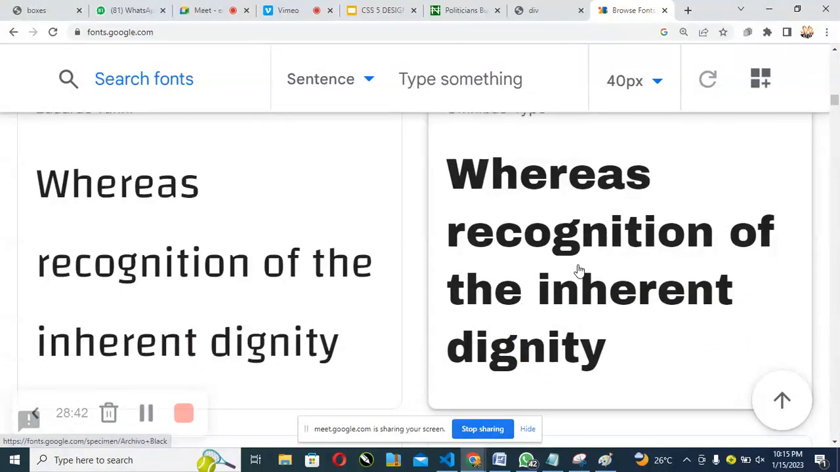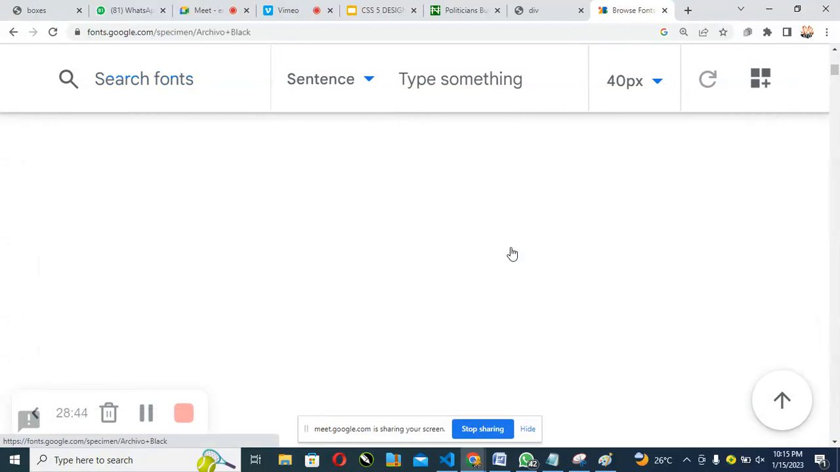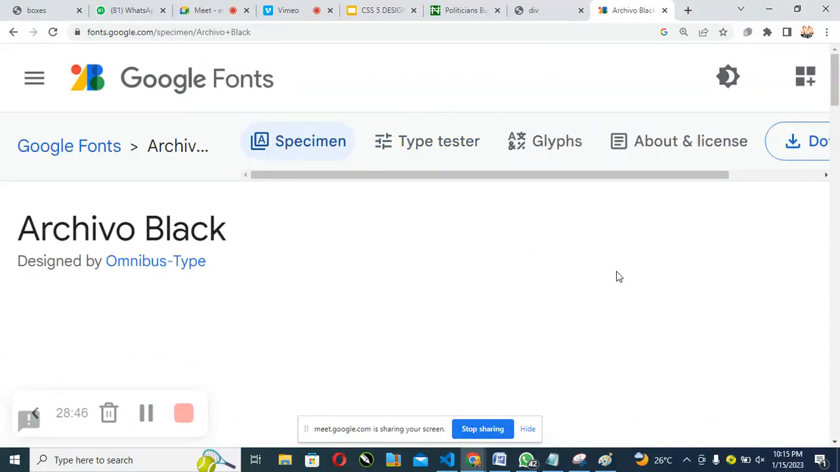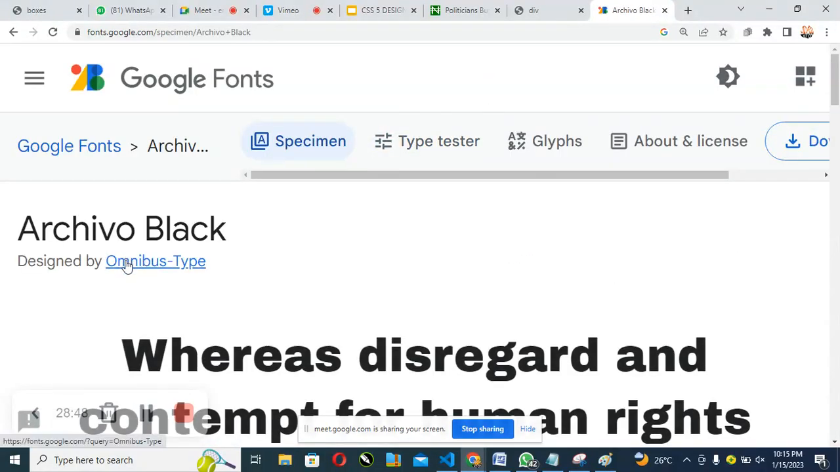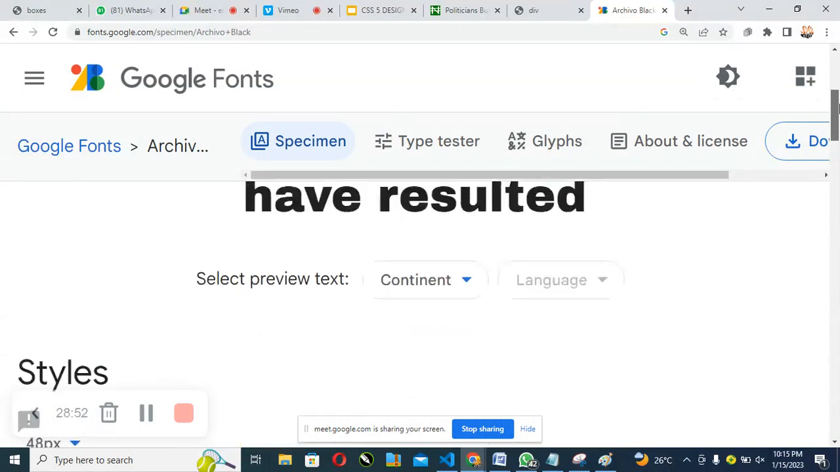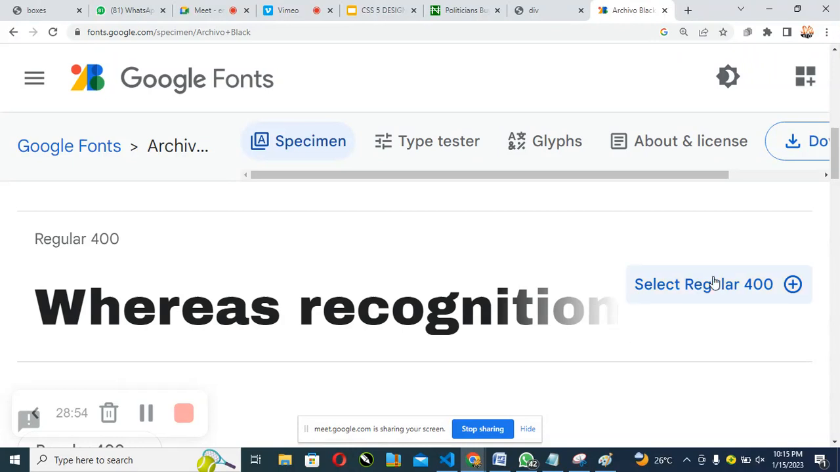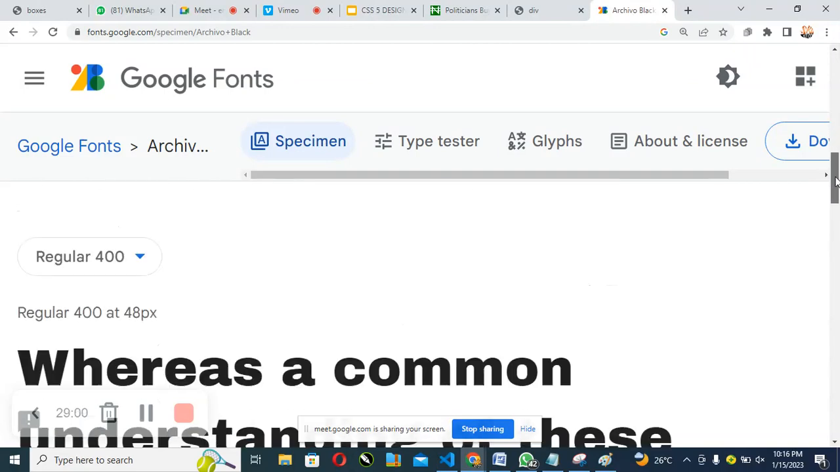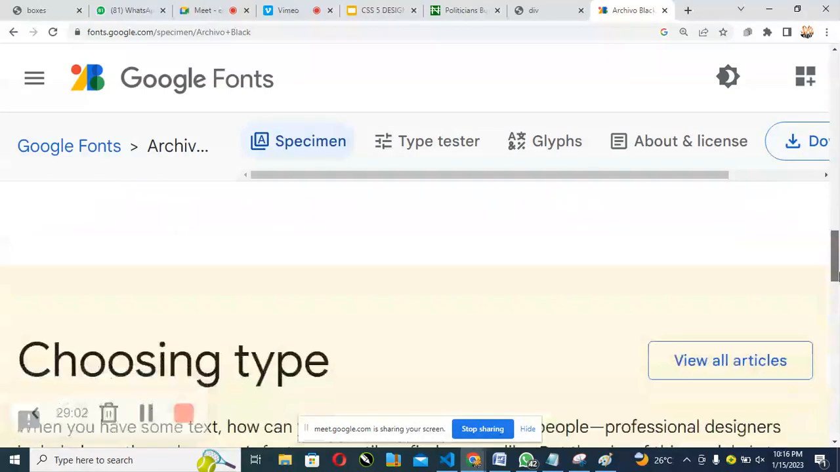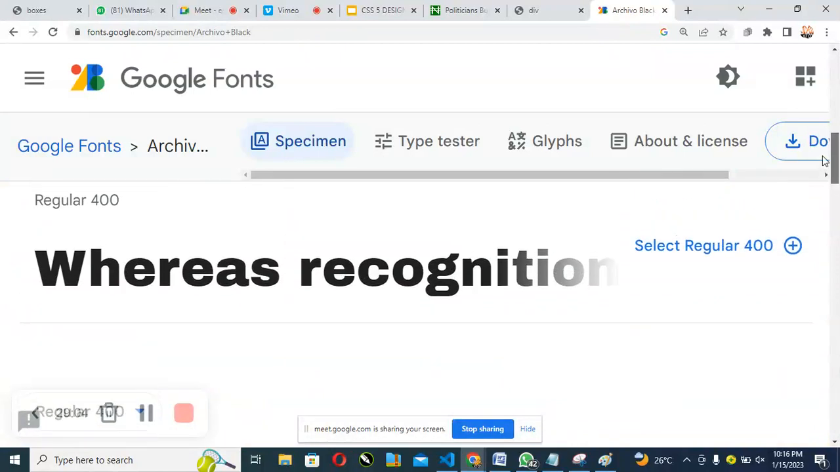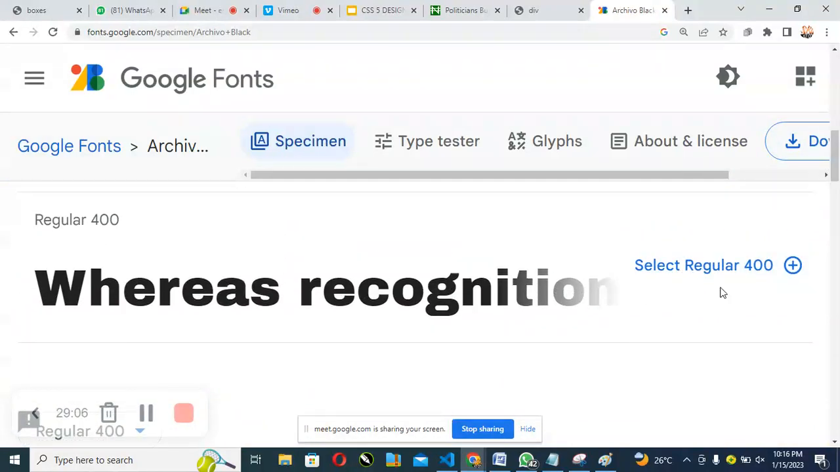Now, to use this font, what you need to do is click on the font. It will open. Now you will look at it and see the person who designed this font. Okay, let's scroll down. Now when you scroll down, you will see we have select regular 400. You will scroll down again. I think we'll see another option, various options there. And then we have only one option here. Select regular 400. Now to use this font, you need to click on select regular 400.